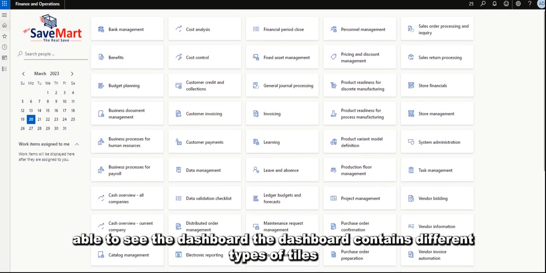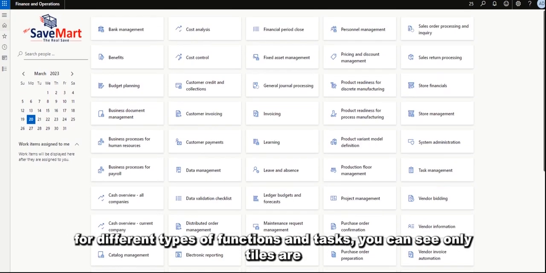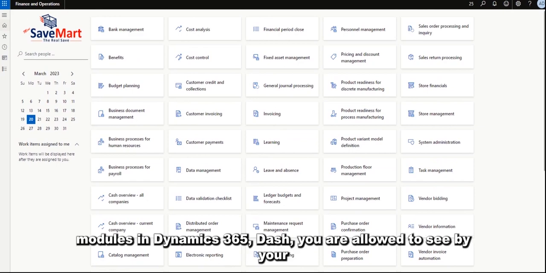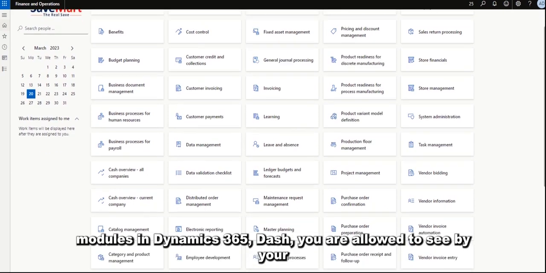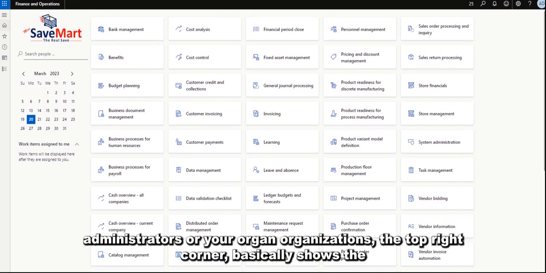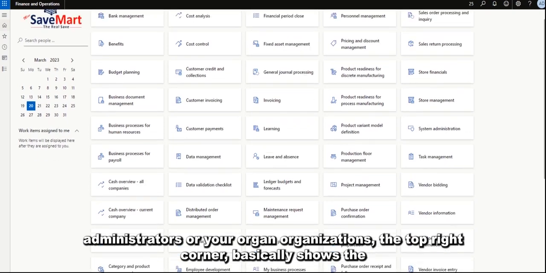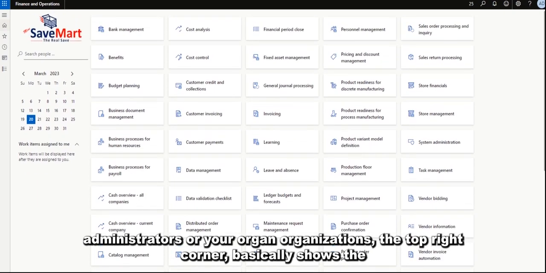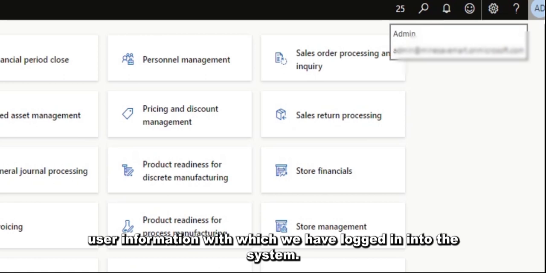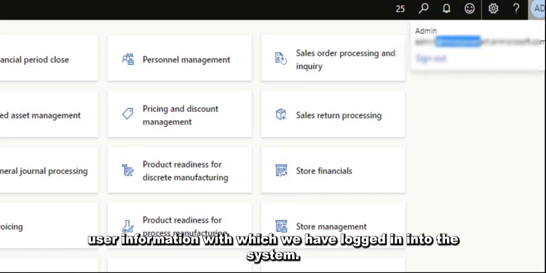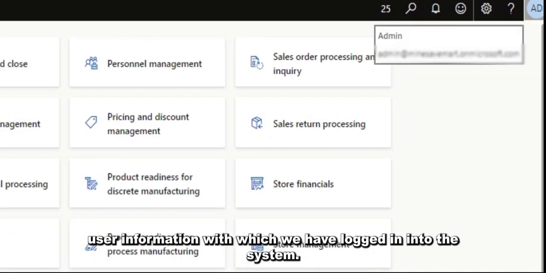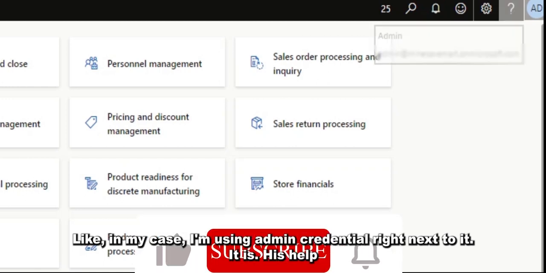The dashboard contains different types of tiles for different types of functions and tasks. You can see only tiles or modules in Dynamics 365 that you are allowed to see by your administrators or your organizations. The top right corner shows the user information with which we have logged in to the system. Like in my case, I'm using admin credentials.